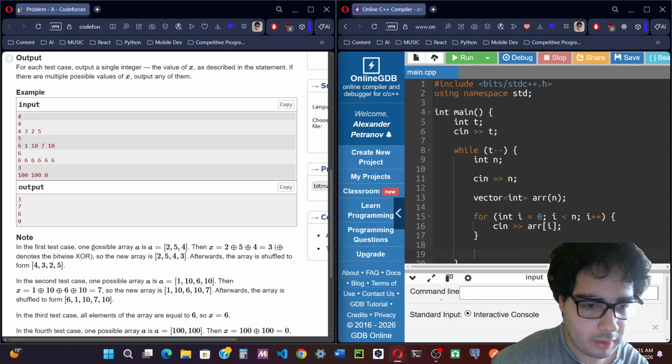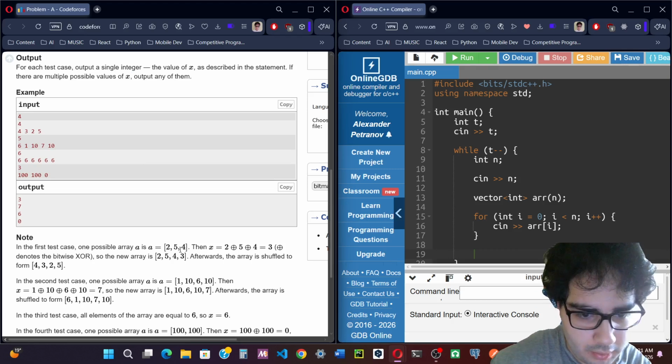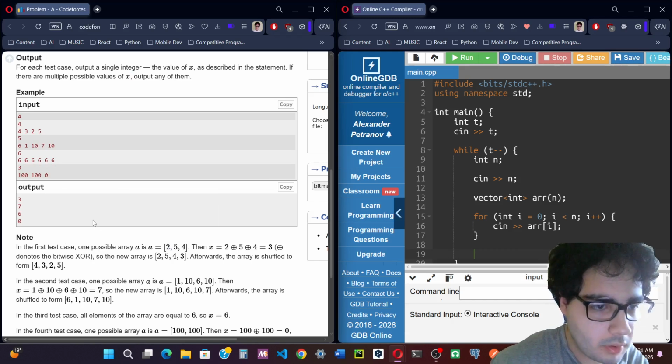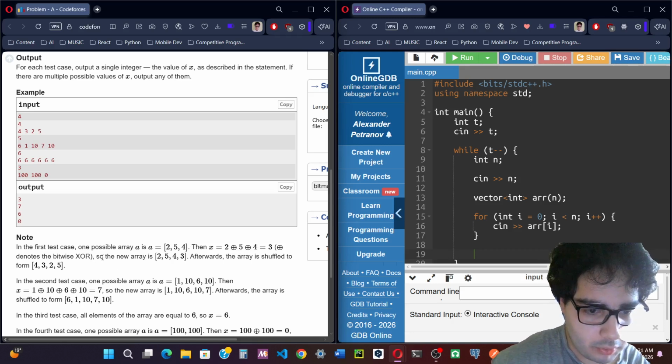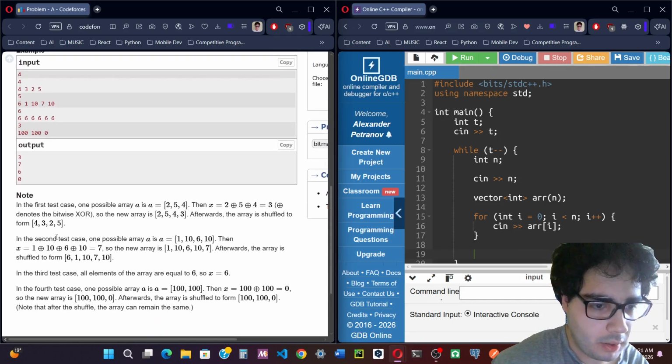In the first test case, one possible array is a equals 2, 5, and 4. Then x is 2 XOR 5 XOR 4, which is equal to 3. The array is 2, 5, 4, 3 afterwards, and the shuffled array is 4, 3, 2, 5. In the second test case, one possible array is 1, 10, 6, 10. Then x is 1 XOR 10 XOR 6 XOR 10, equal to 7.